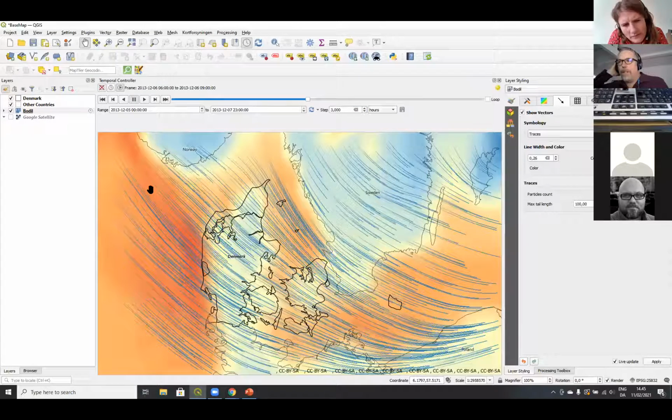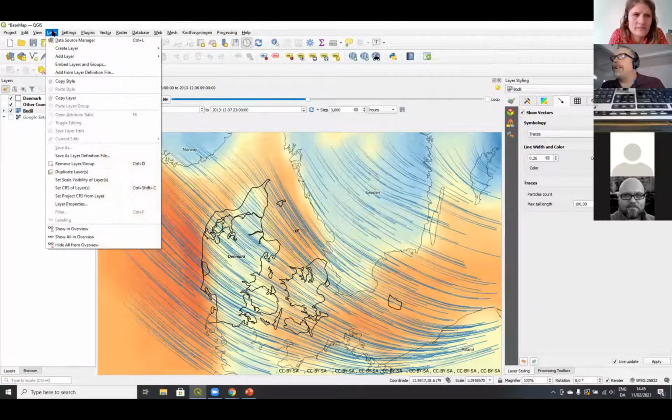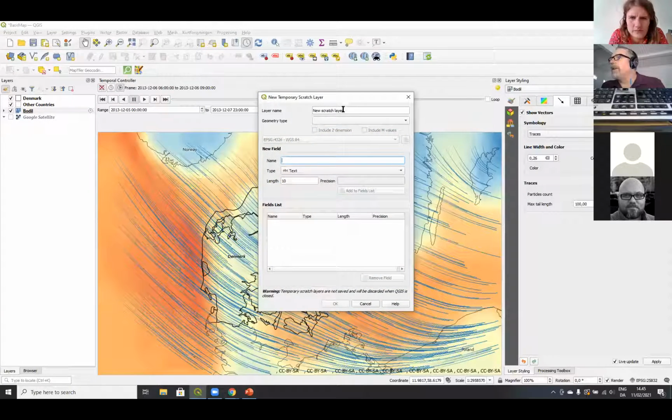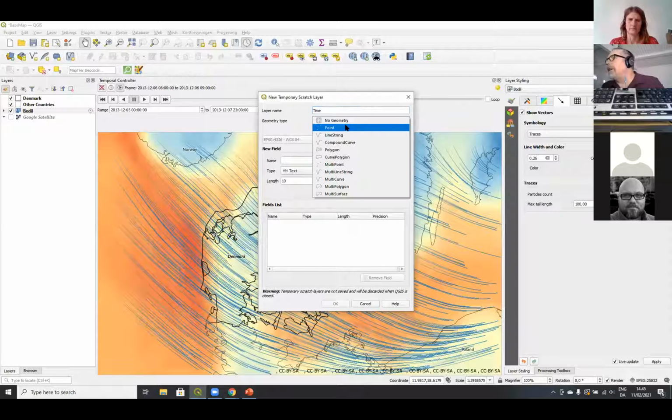One thing that we didn't get with this temporal controller yet that we used to have with the time manager plugin is the ability to label time on the map. But there's a nice quick way to do that. I'm going to add a point data set. So I'm going to go to layer, create layer. I'm going to create a new temporary scratch layer. I'm going to call this layer time. And I'll make it a point layer. And I'm not going to add any attributes, but I will put it in the same CRS as the rest of the data, and click OK.